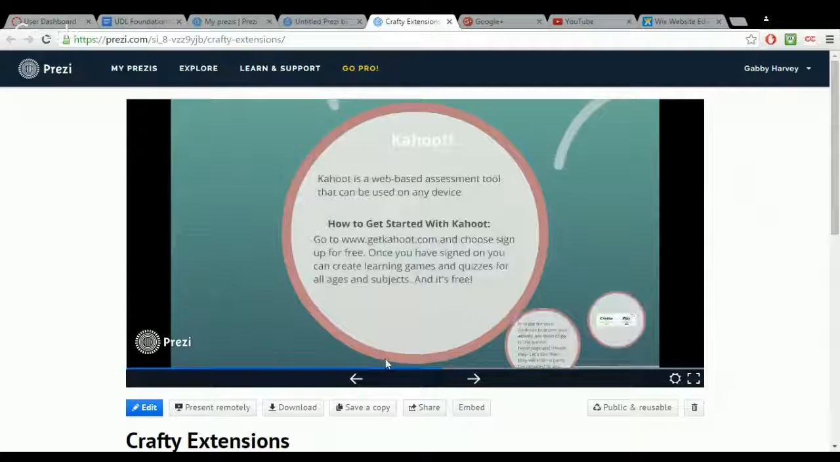Does anybody have any comments or questions about the Crafty extensions? I definitely would use the Crafty Cursor in my room, because I think that will really get the students' attention when they're looking up on the board. Sometimes they'll fade away if you're just lecturing up on the screen. So this will keep their attention and they can follow along.